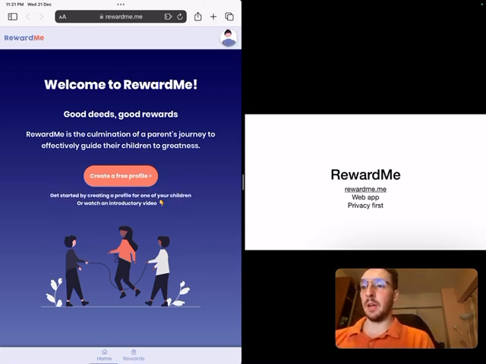This also means that I'm building the app in a completely privacy-first manner, which means I should never see the data that you input into the app. There's none of your data being sent to a server in the cloud somewhere.